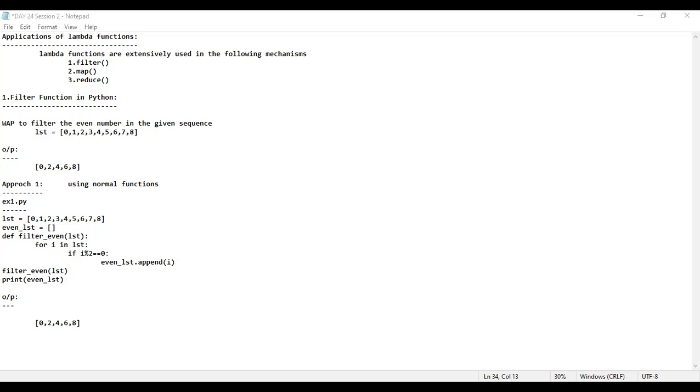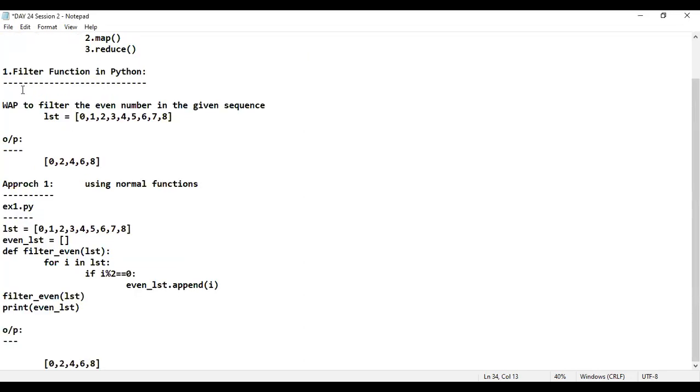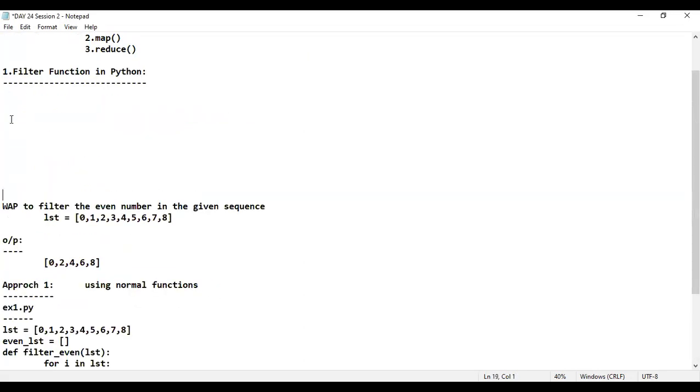Next, using the lambda function as well as using the filter function. So what is the approach, sir? If you want to understand that, first of all, you should be aware of the syntax of the filter function. Okay, sir, what is the syntax of the filter function? I'm going to write it right now. Observe properly. It's pretty simple.